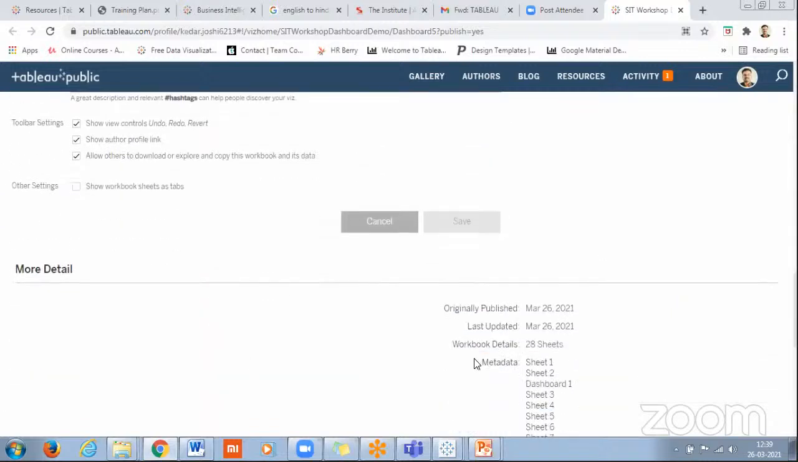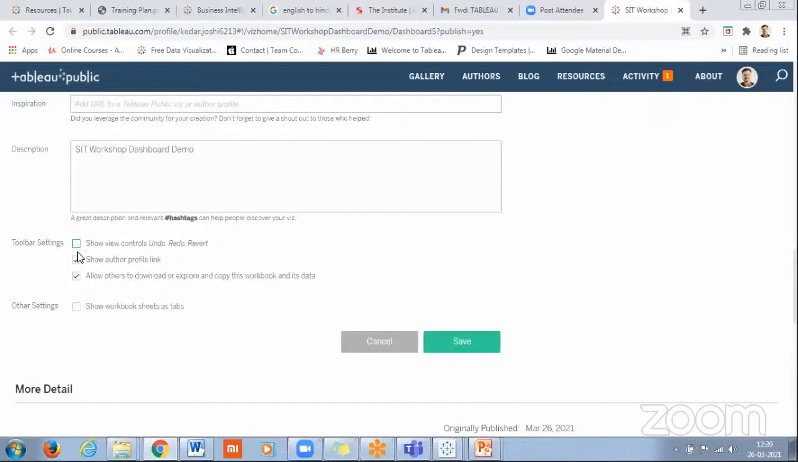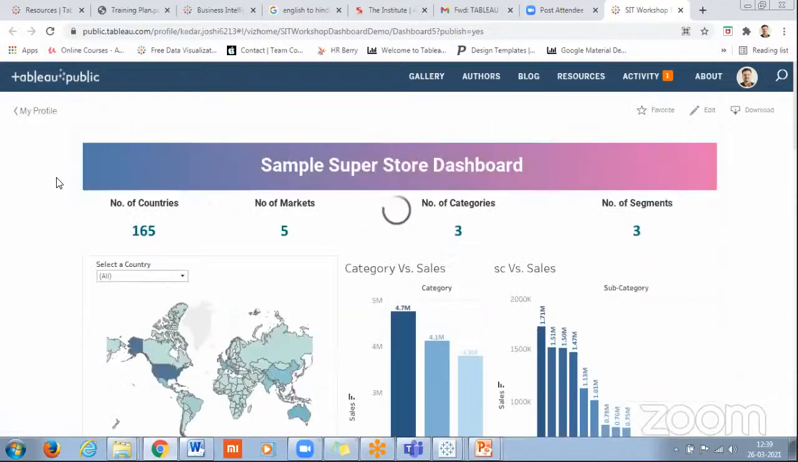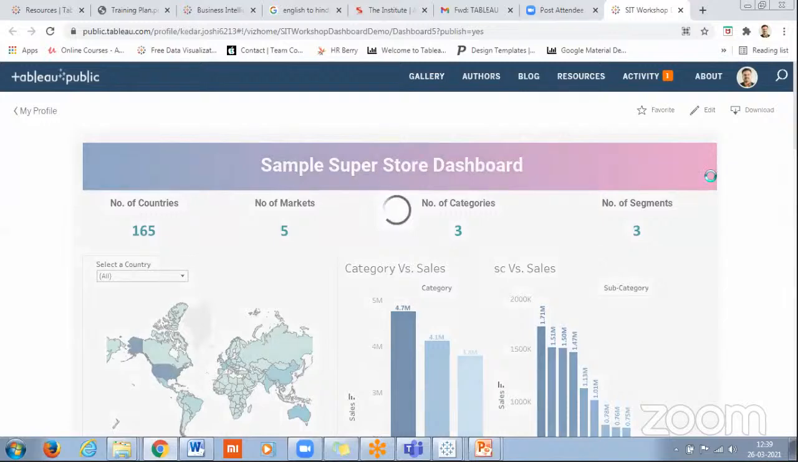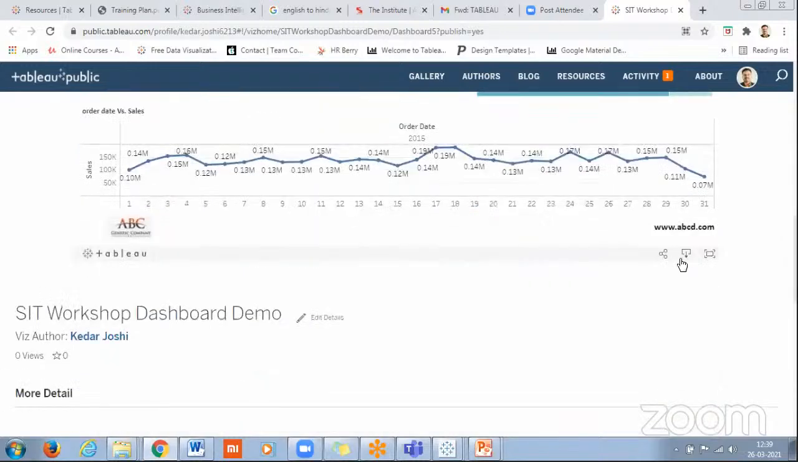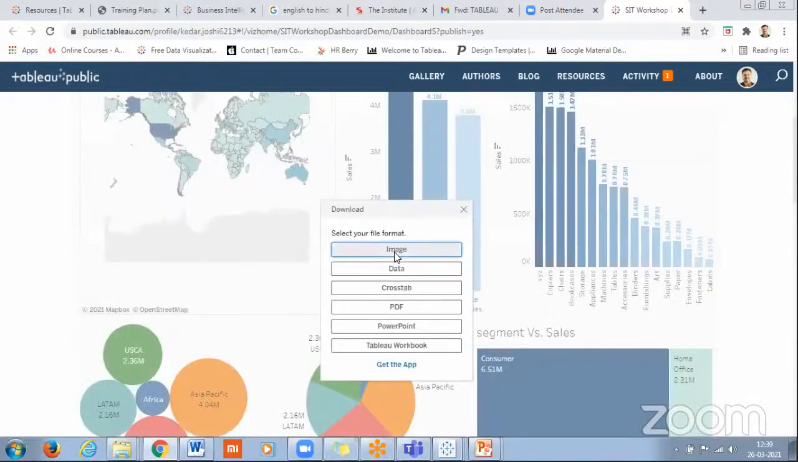For this dashboard I am the owner, so I can change this setting and not allow other people to download this workbook and play with it. I can just save it, so other people can see the data I have published, but they cannot download this Tableau workbook. They can only get the image, the data that we have used, and the crosstab, which will be in the form of Excel, PDF if you want, and PowerPoint.